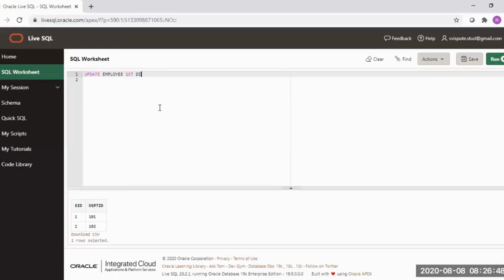Here I want to set what, the department ID. Now here the spelling is DEPT-ID. I want to change the department ID of one of the employees, right? So department ID equal to 103. I want to make it 103 where EID equal to 1. Okay? I want to update here the department ID of employee 1. So see what will happen here.